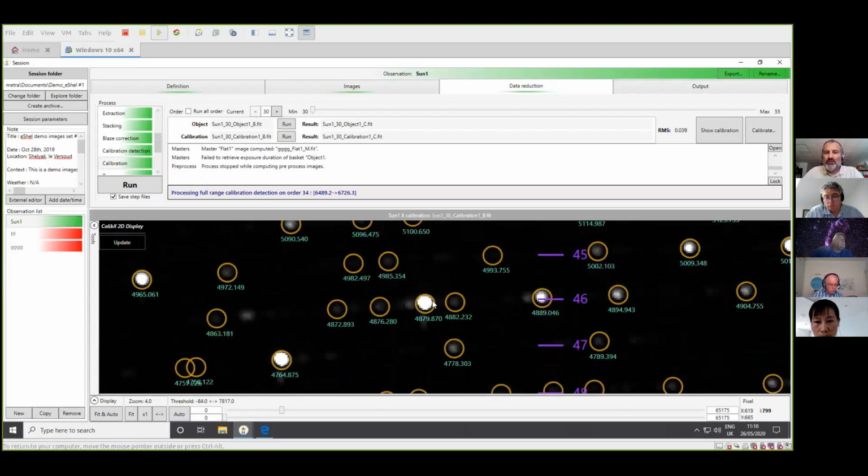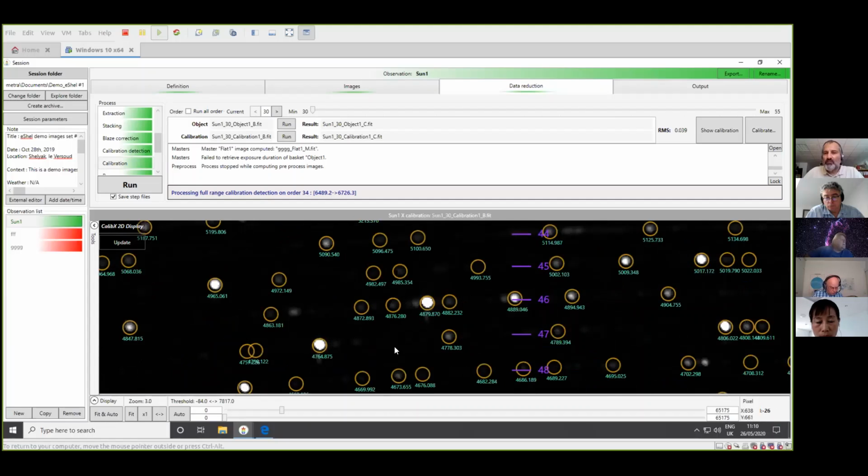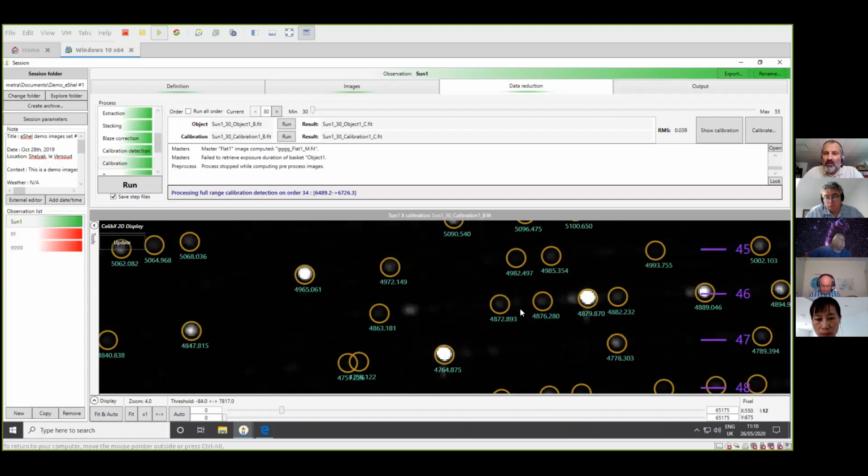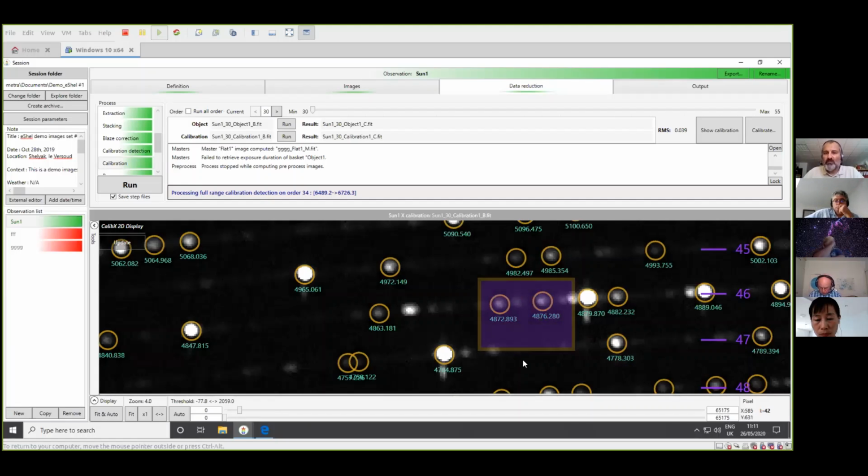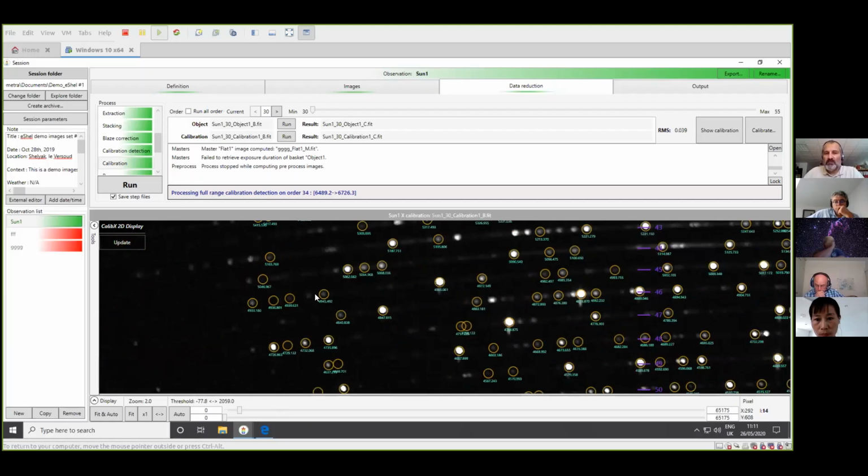And in this case, you can see that all the lines are perfectly in the middle of the image. And even if I change the threshold, for instance, so I increase the threshold to better see the image, I see that all the lines are caught in the circles. So it means that the calibration is okay.